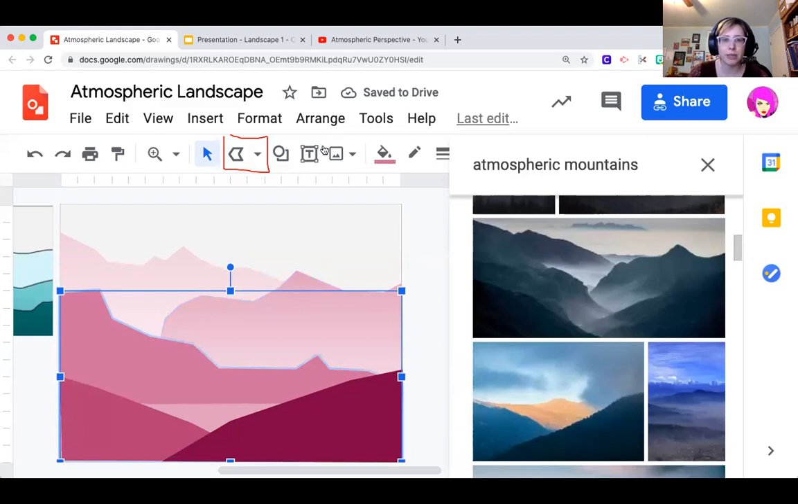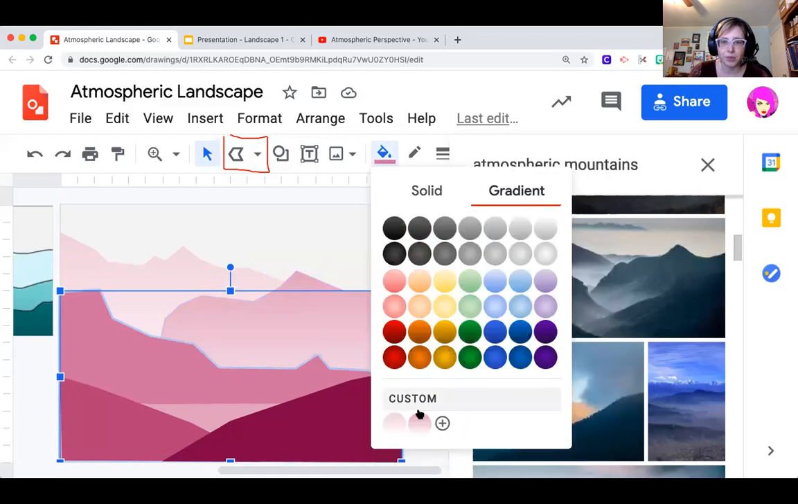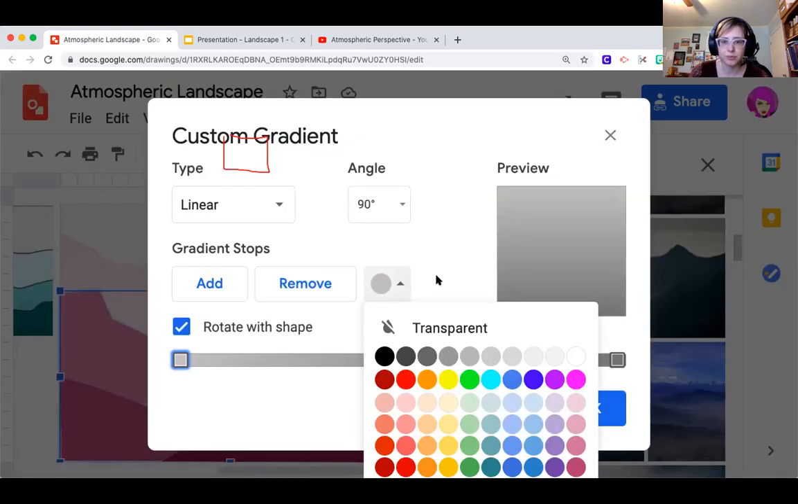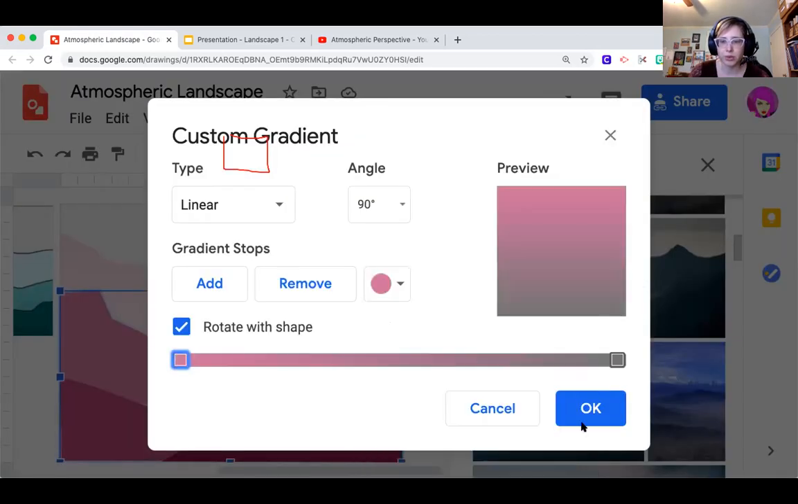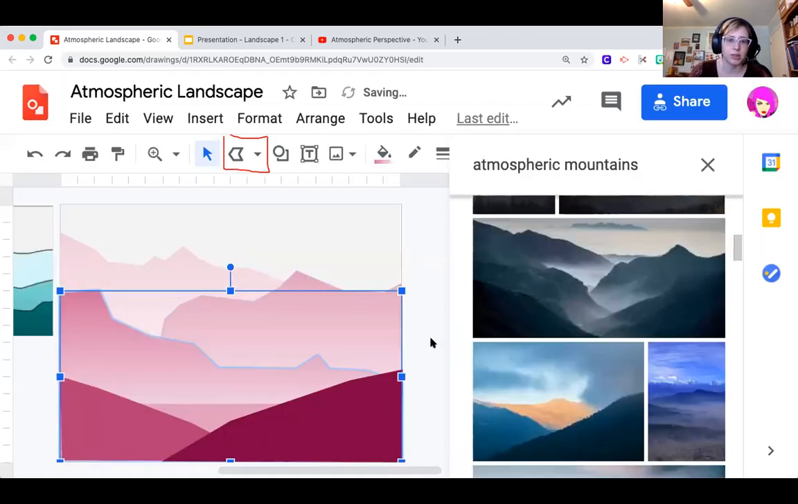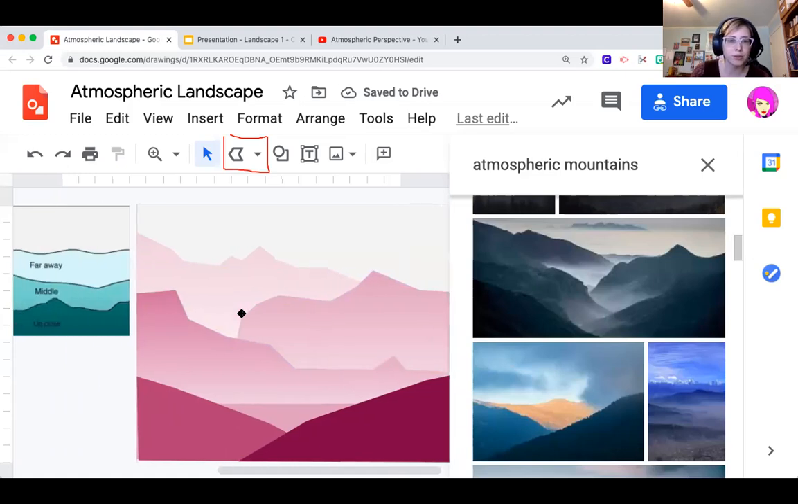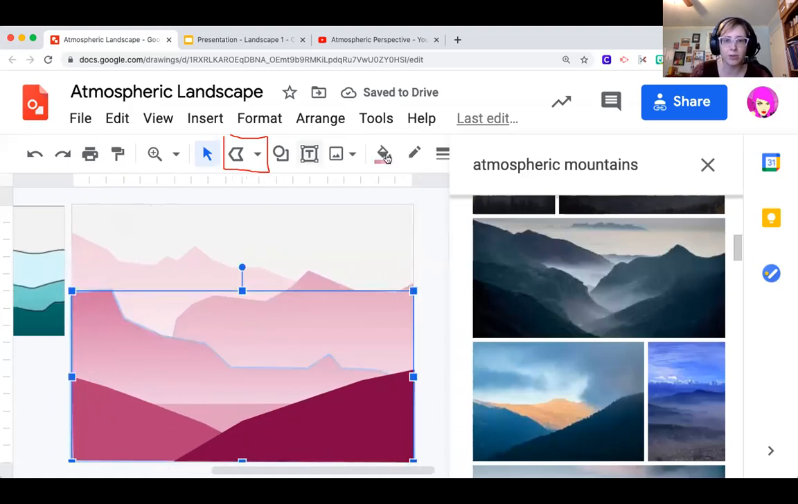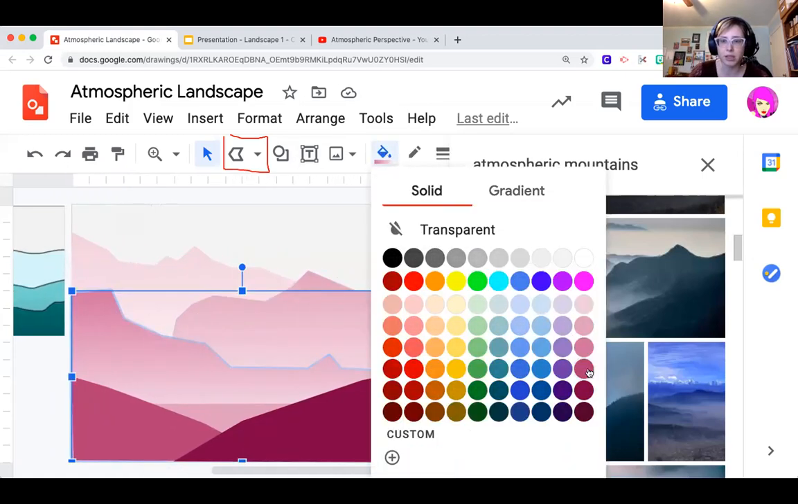You only do this for your mountain layers, though. Don't do this for your hill layers. So number 3, and then to white. Cool. So that is also a really cool effect that you can do. It is not required. If you would rather just have it be solid, that's totally fine.